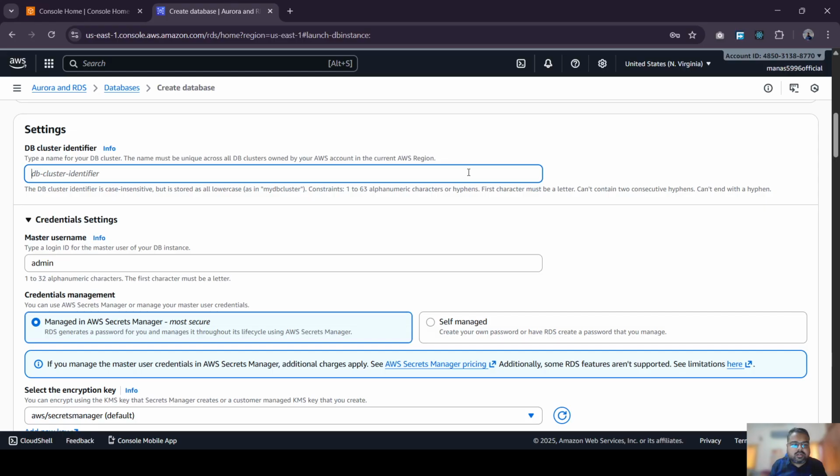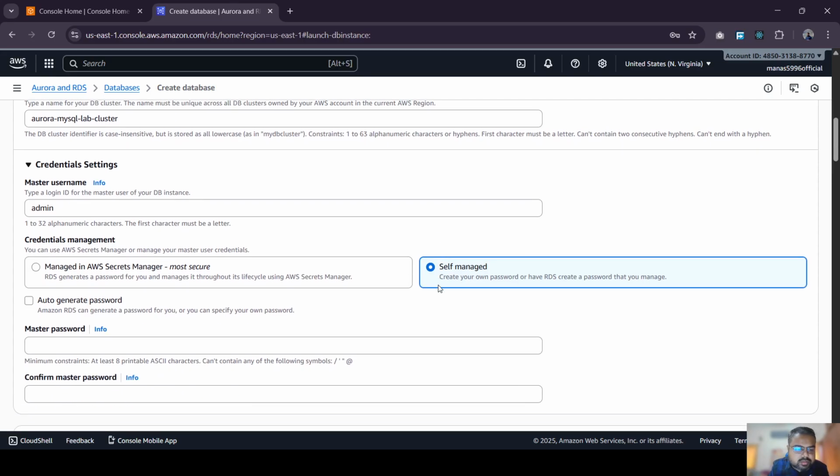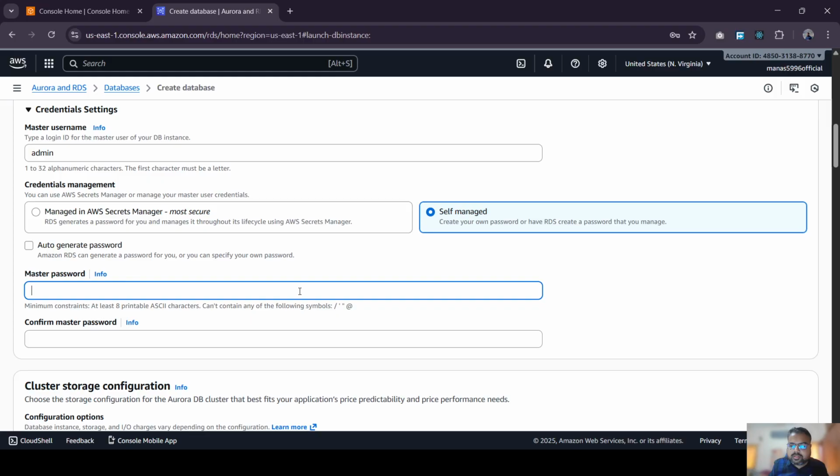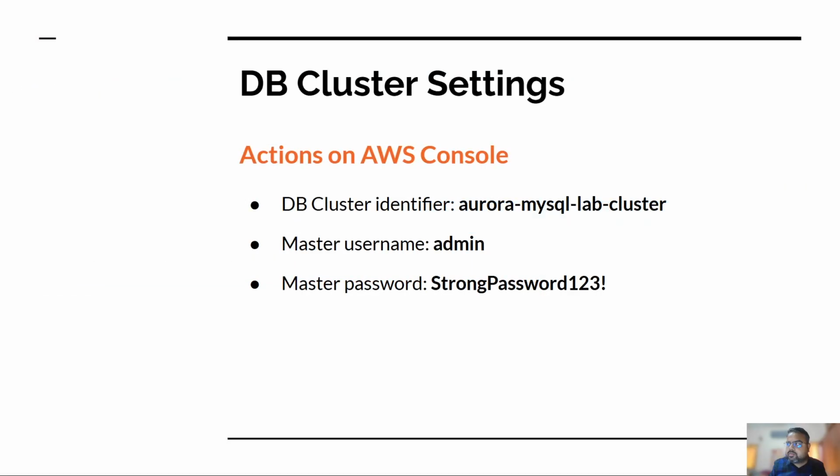So in the DB cluster identifier, we are going to write the name Aurora lab as the identifier name, and in the master username, admin, and the password would be self-managed with a password as I have shown. You remember this? This is the password. Password 123.